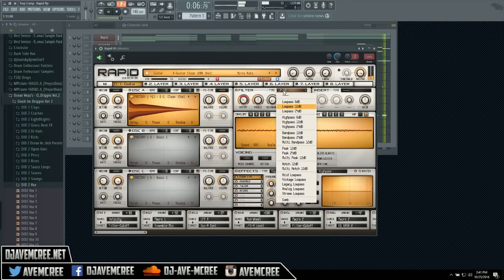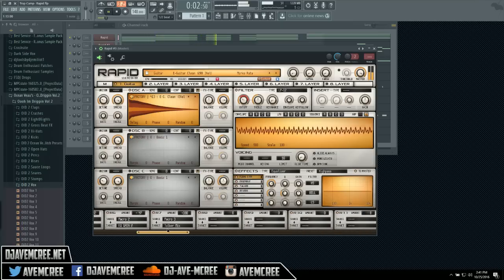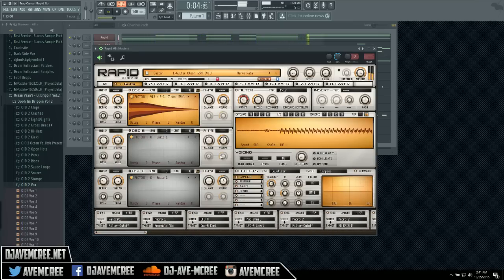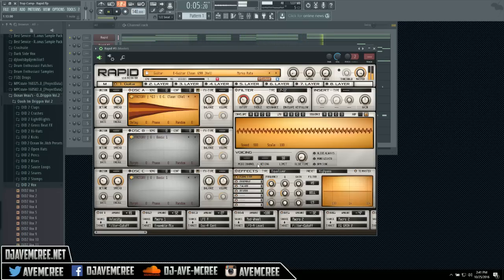Of course, you can route stuff in terms of your modulation. Your modulation is all in this area right here at the bottom. You can scroll and see, you have a ton of modulation that you can do. You can insert an effects type as well if you want. Also, you can change the voicing, just in case the preset you're designing is taking up too much CPU on your system, or just to optimize it yourself.